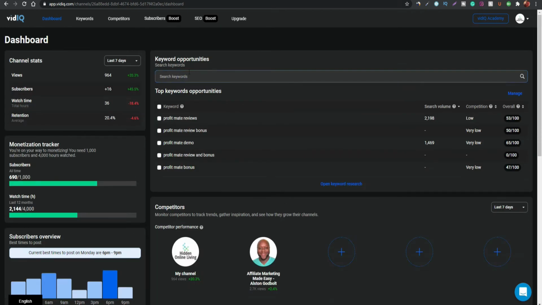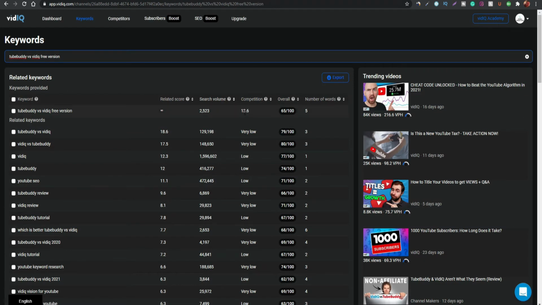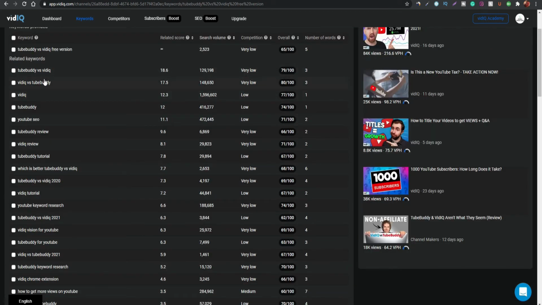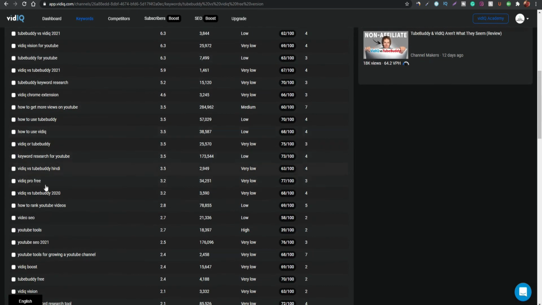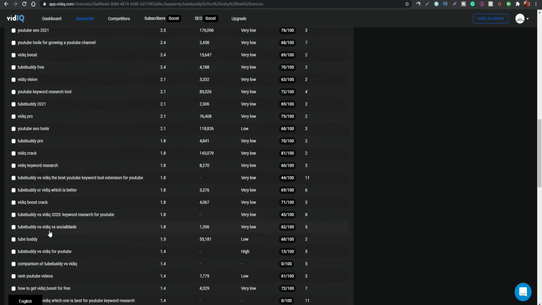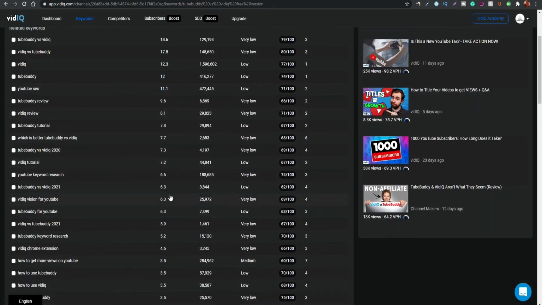But again, you can still come up to the keyword opportunities tab here, or the keywords tab, and then search for the relevant keywords you're looking to get ranked for. Once you type it in, you can see here, like Tubebuddy, it gives you different competition scores, related scores, search volume, and then it gives you other related keywords like Tubebuddy versus Vidiq, Vidiq versus Tubebuddy, and so forth. Each one of these you can check the relevancy and the score and see how good they are. Each one of these, you can turn into its own video anyway. So you can just check how good it is, and it'll give you an idea of whether you think it's worth ranking for or not.